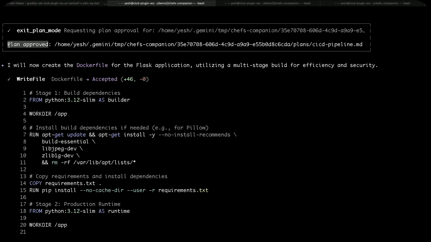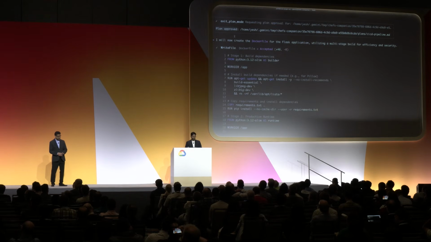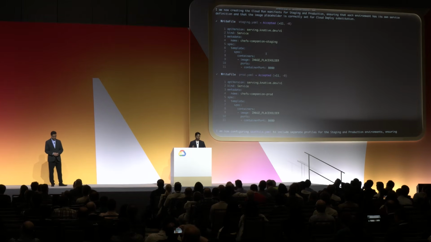So once the plan is approved, Gemini now moves from a consulting role to implementation. It's going to start creating all the required files for my CI/CD pipeline. First, it starts off with my Dockerfile for my Flask application. And here you can see that we have a multi-stage Dockerfile that's being generated. This helps keep all our build dependencies out of our production binary. Let's zoom past that. Then Gemini starts generating all the required files for a Cloud Deploy pipeline.